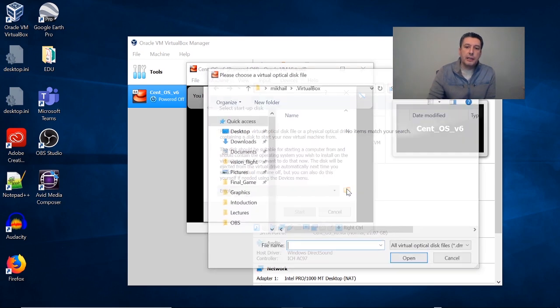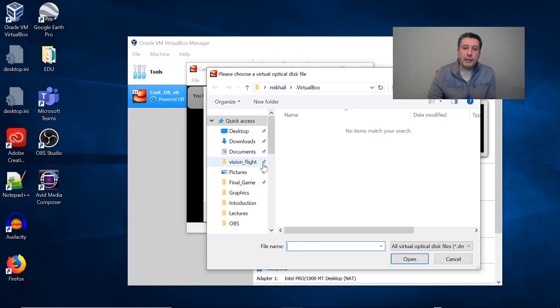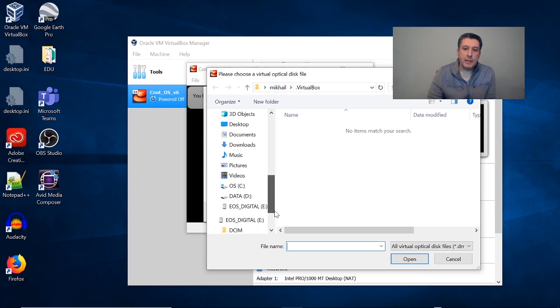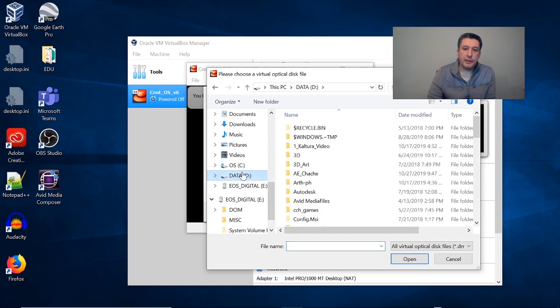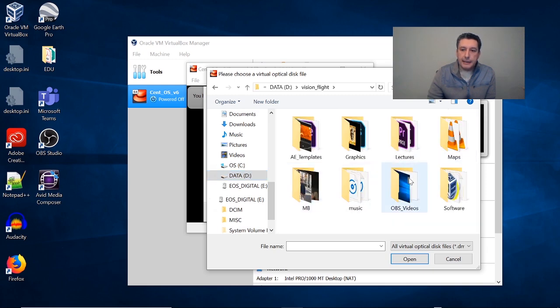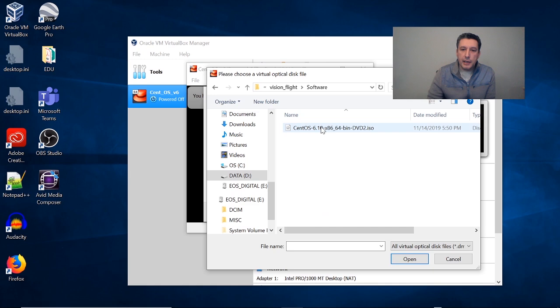Let's point to the file which we already downloaded. So we downloaded, it's on the G drive. On the G drive, I have a folder named after my company name, Virtual Vision Flight, and in there there's a folder called Software, and that's where the ISO is. So remember, ISO is the file. It's about a 2 gigabyte file, 2, 4, depending on what it is.